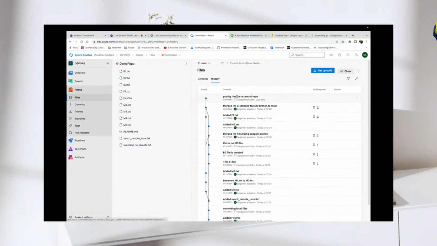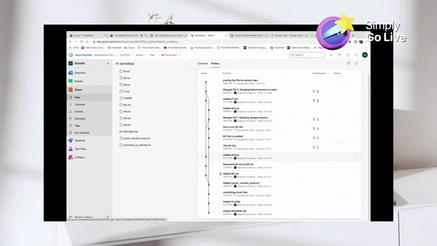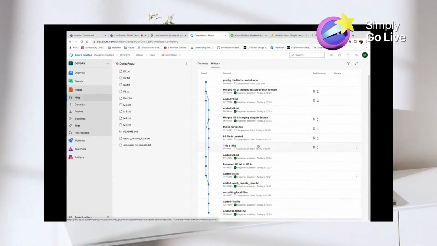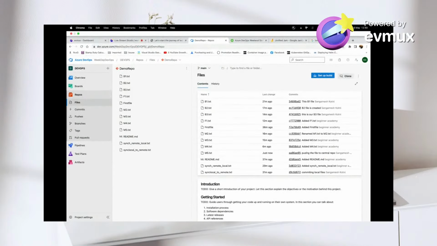So if you click on history, it will clearly show what all the changes have been done. Whatever changes we have done, the B1 was added. If you click here, M1, M2, M3 were added. The B1 files were added, and then the feature branch was added. All these things you can see in this commit history. You should be able to compare it, and if you wanted to roll it back, you should be able to do it. These are all the things we should be able to do.